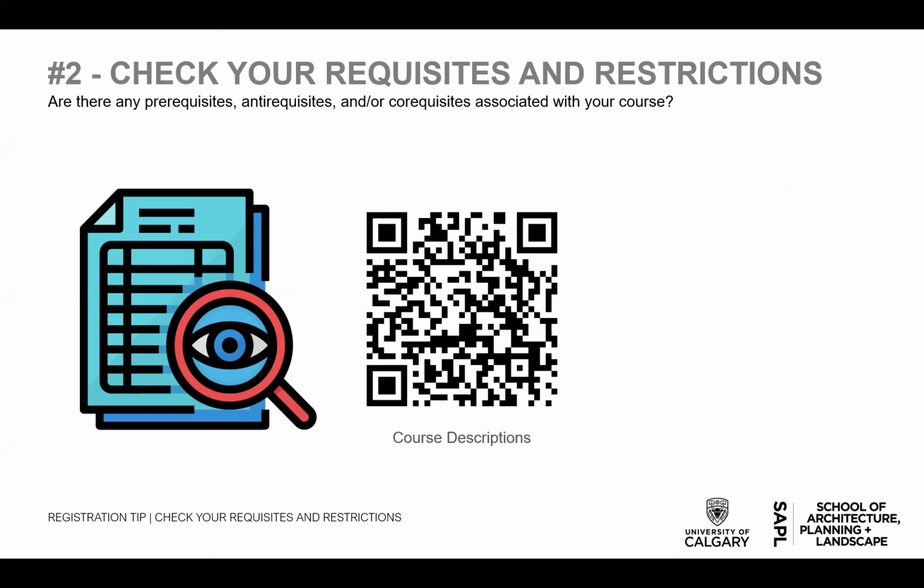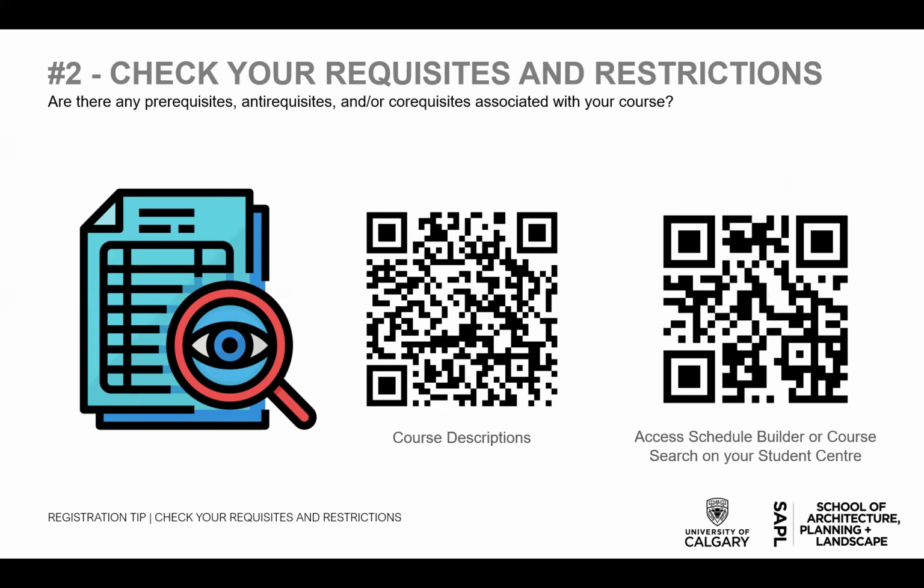If you have an anti-requisite issue or if the error message doesn't align with what you have, please contact me, the undergraduate program specialist, or another SAPL advisor for support. It's also good practice to check any existing course restrictions, especially if they are non-BDCI courses. You can double check by using Schedule Builder or Course Search on your Student Center. If you're not sure how to check restrictions, please refer back to my registration terminology video for some examples.